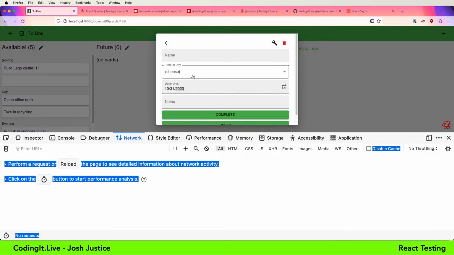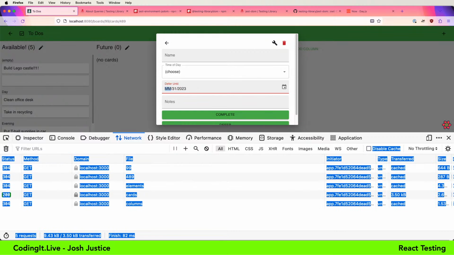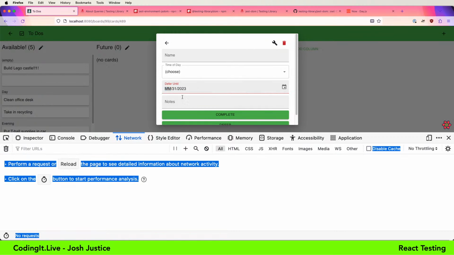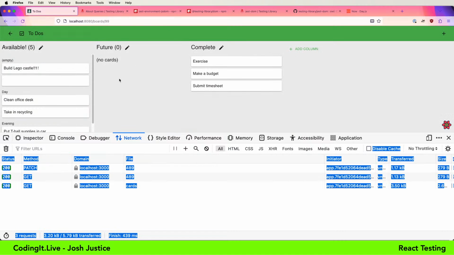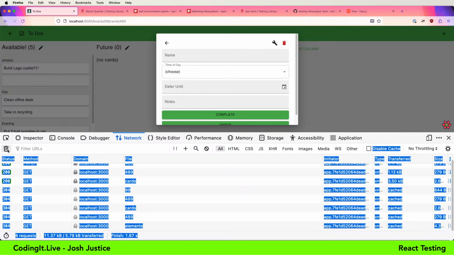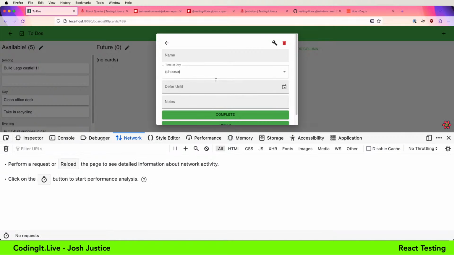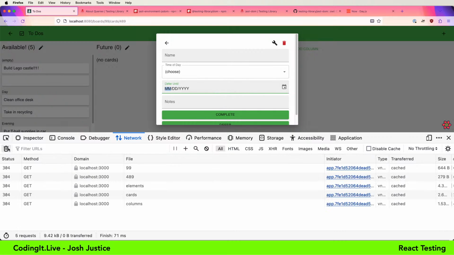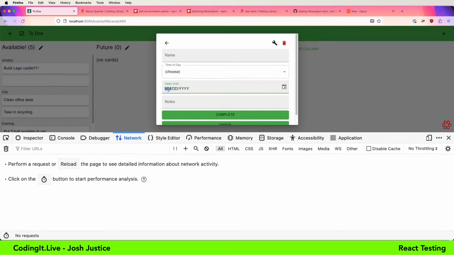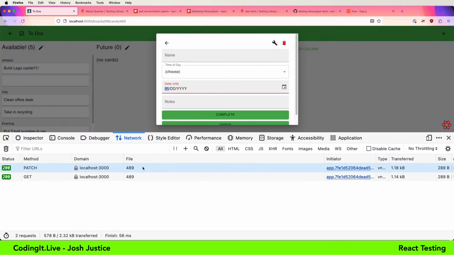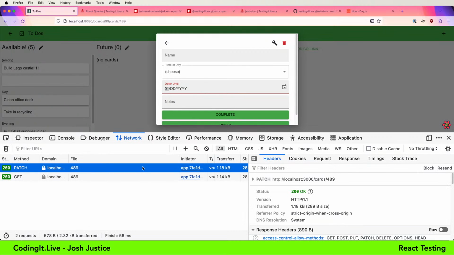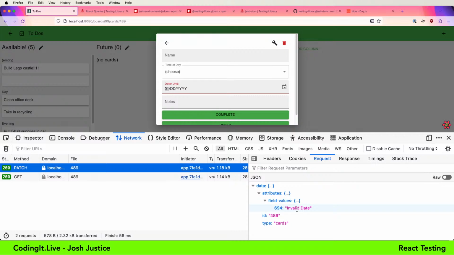I'm going to clear out this field. That's not clear enough. Let me click out and back into it. Yeah, maybe I'm sending garbage to the server here. I'm not really sure. So the unit test is going to give us some help here. So what if I type in 1? There's a patch request sent to the server because I save upon change more or less in this application. Request, field values invalid date.